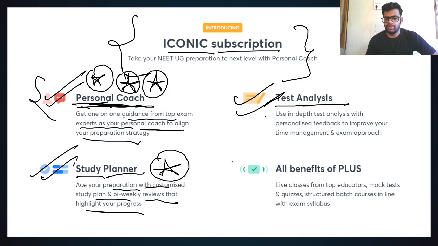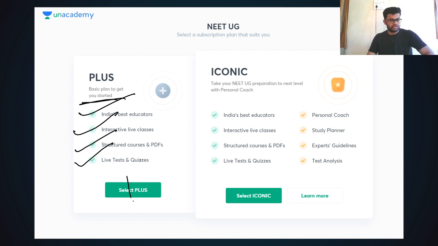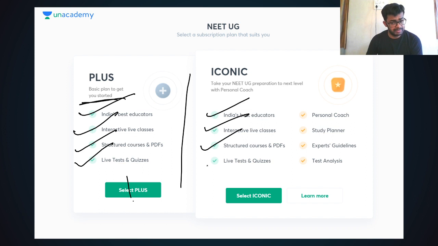Next, all benefits of Plus subscription. As you have seen on the last page, you'll get all the benefits of Plus subscription here too. Simply speaking, let us compare both. On Plus subscription, you will get India's top educators, interactive live sessions, structured courses and PDFs, and live tests and quizzes. There are many things you get on Plus subscription. On Iconic subscription, you get all the Plus benefits: India's top educators, interactive live sessions, structured courses and PDFs, and live tests and quizzes.